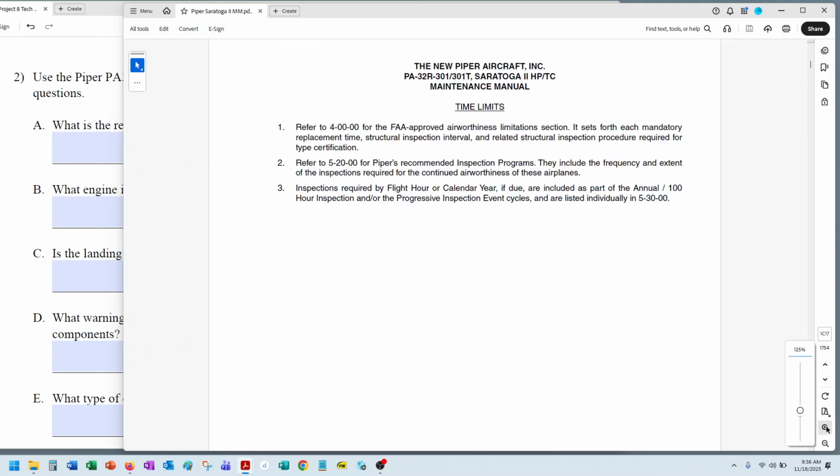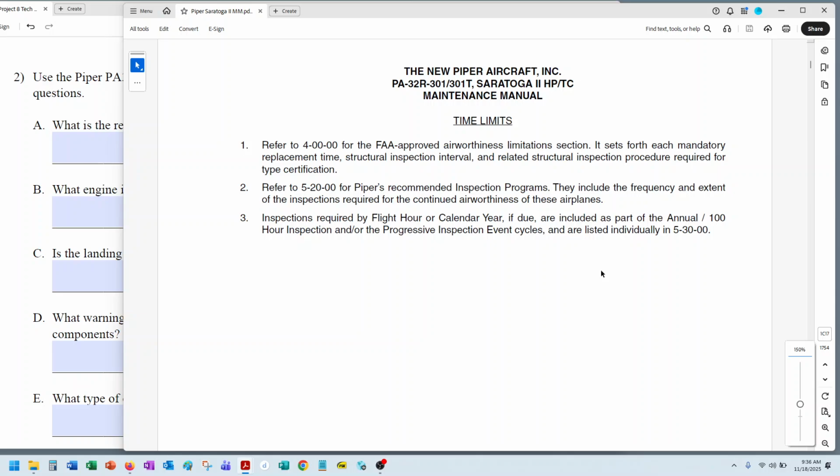Okay, now this actually tells us to go somewhere else. So time limits, it says refer to 4-00 for the FAA approved airworthiness limitation sections. It sets forth each mandatory replacement time, structural inspection interval, and related structural inspection. So that's one option. Then you've got 520, which is Piper's recommended inspection program. And then there's also inspections required by flight hour or calendar year. They're included as part of the annual or 100-hour inspection, or if you put it under a progressive inspection program, it'll be included under a progressive inspection. So they really don't have a lot here other than telling you to go somewhere else.